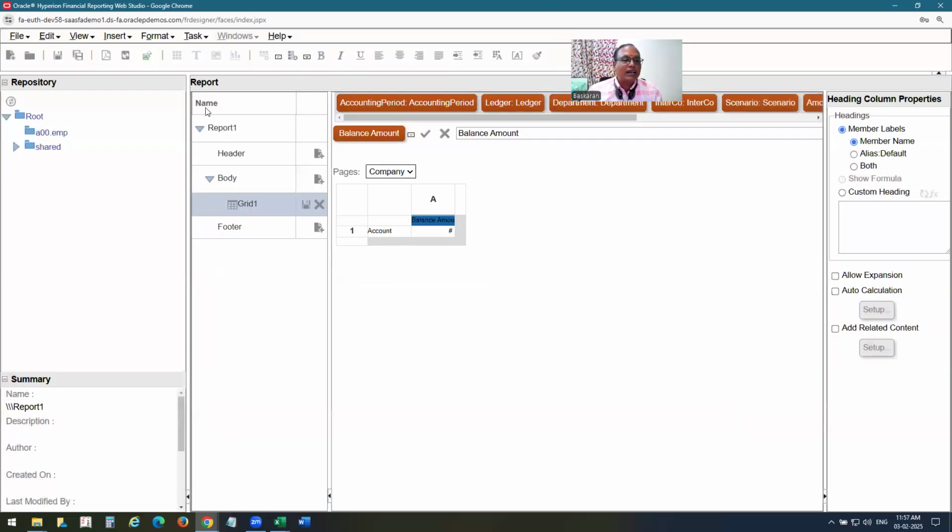Now you can place the cursor on the top. Okay, on the top.